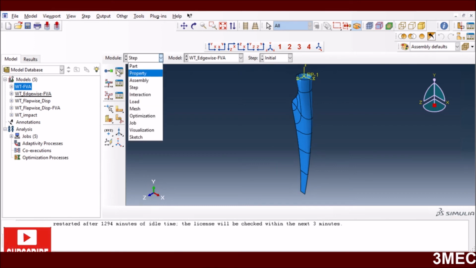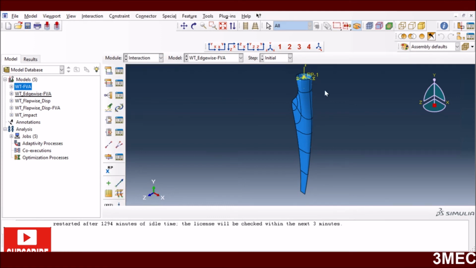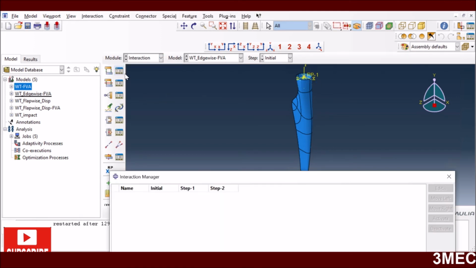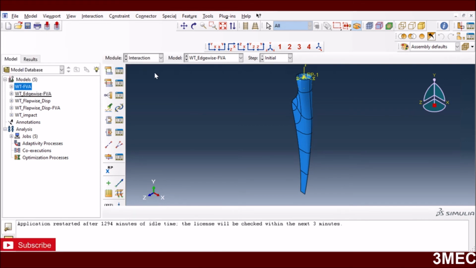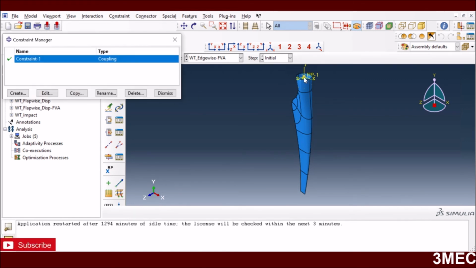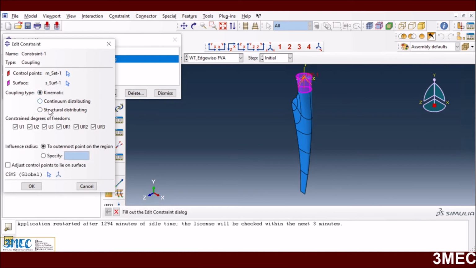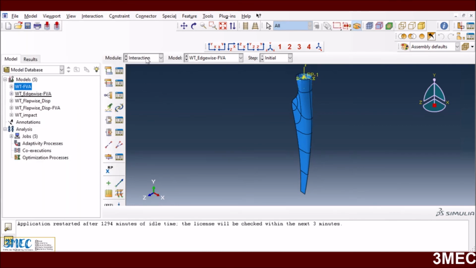So now I go to the interactions. Interaction is again the same. You can see there are no contacts defined, which we don't require. It's one part, but for interaction I created a reference point as I did before. If you're copying the same part, it should still be there, and I just coupled them together with kinematic constraints. Okay, so that's what I have done here.